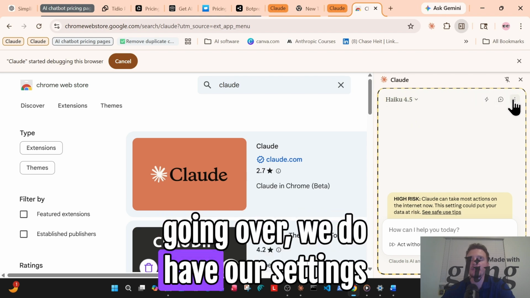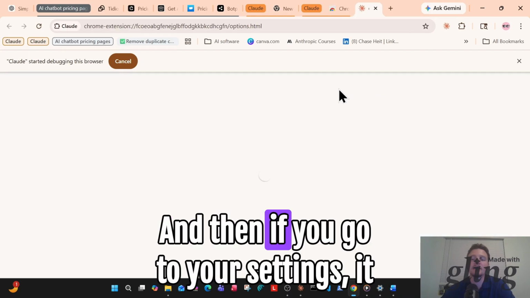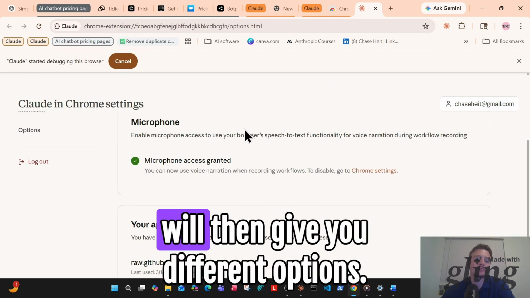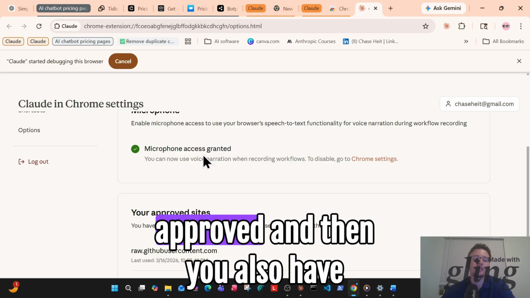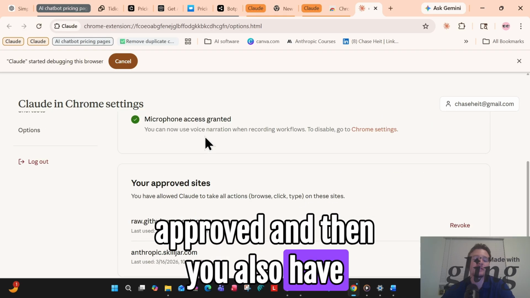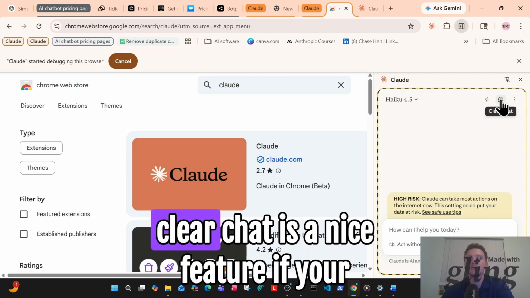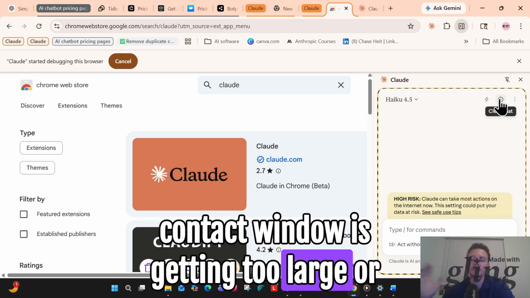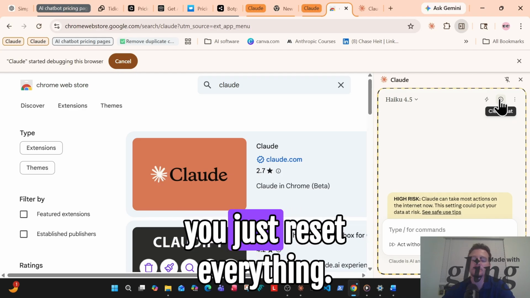Going over, we do have our settings over here, and we can convert things to tasks. If you go to your settings, it will give you different options. You could have your microphone approved, and you also have approved sites, shortcuts, and then options over here. What else? Clear chat is a nice feature if your context window is getting too large, or you just want to start over on the same page. That's a quick way to reset everything.